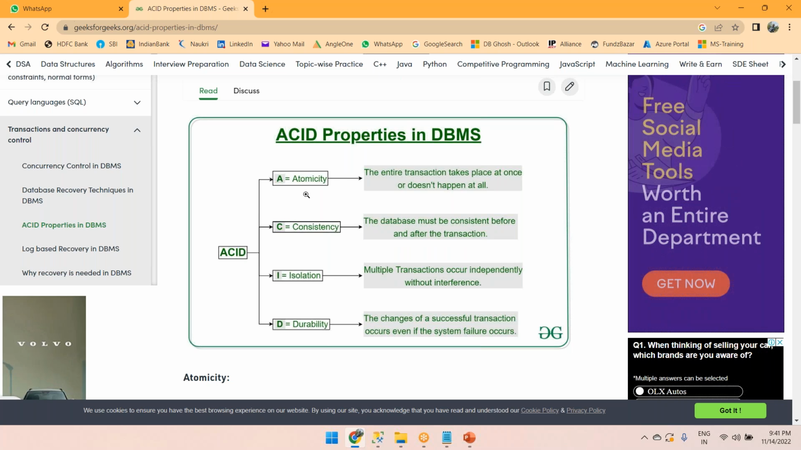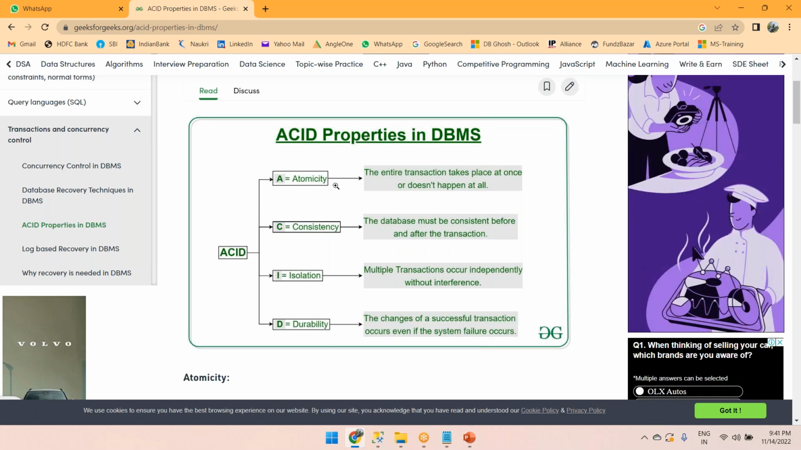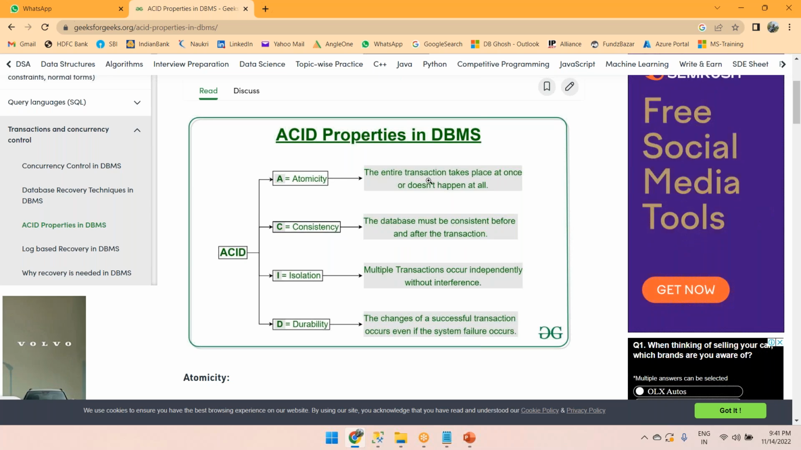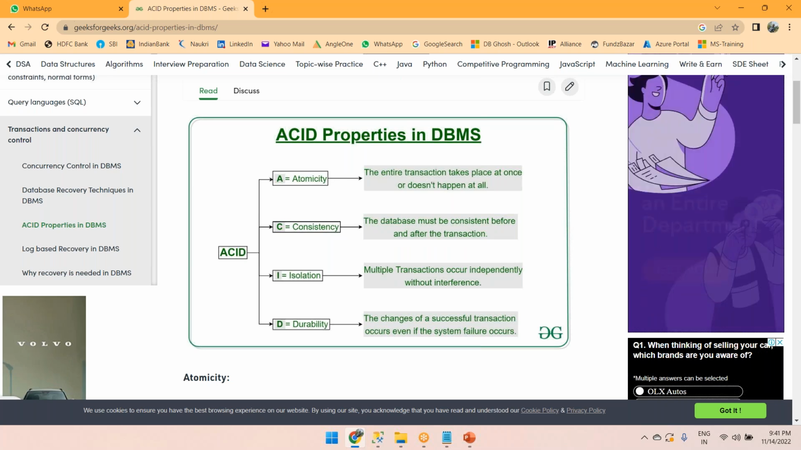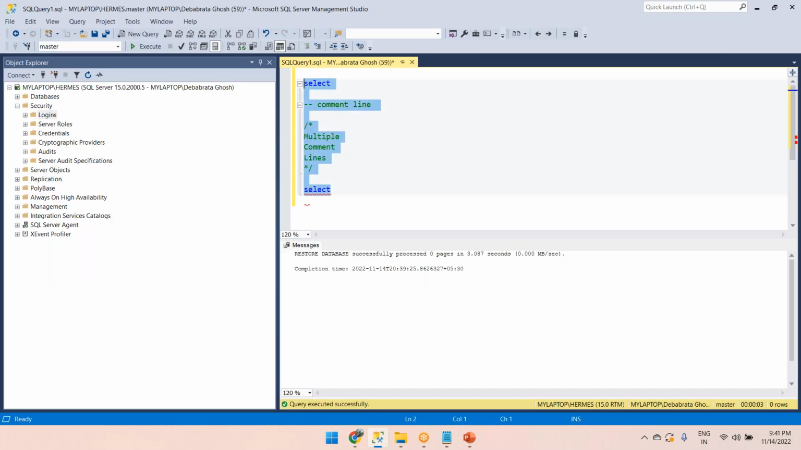What is atomicity? Atomicity means the entire transaction takes place at once or doesn't happen at all. What is the meaning of that? Let's say your account balance is 100, and one of your friends gave you 10 rupees using Google Pay. If the transaction is successful, your account balance will be 110, or if the transaction is a failure, your account balance would be 100.